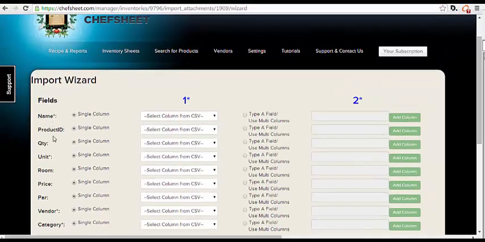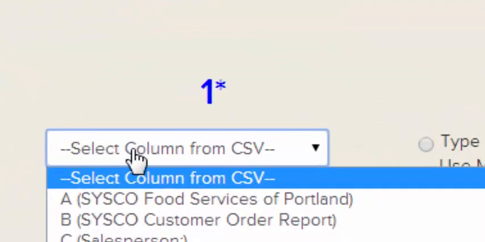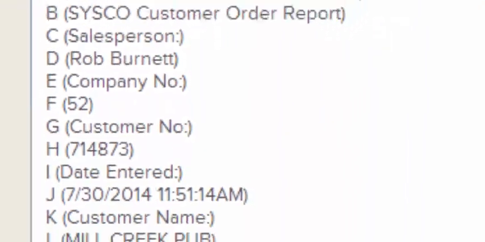Now we see the fields that Chefsheet will import. The ones with asterisks are required. A name, a unit, a vendor, and a category are required. We can also upload product IDs. We can put things into specific rooms. We can upload the prices. We can upload PARs, and we can even add quantities at this point, although that defeats the point of uploading to count later. From the drop-down menu, you'll see all of the columns in your CSV.